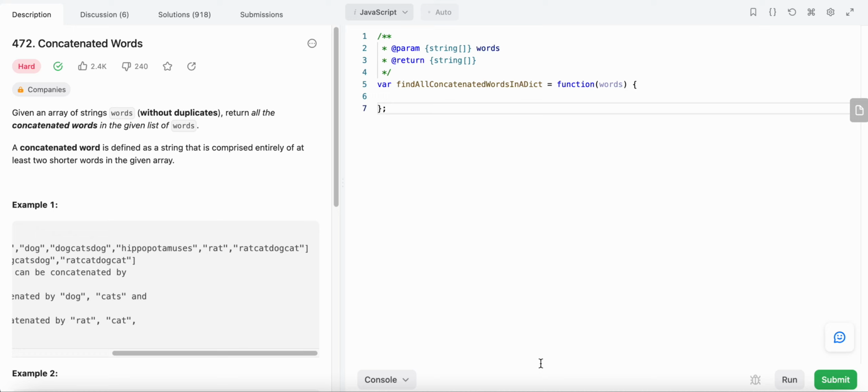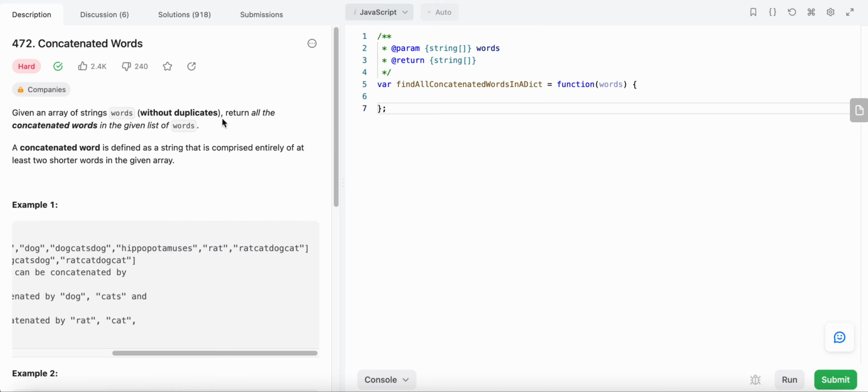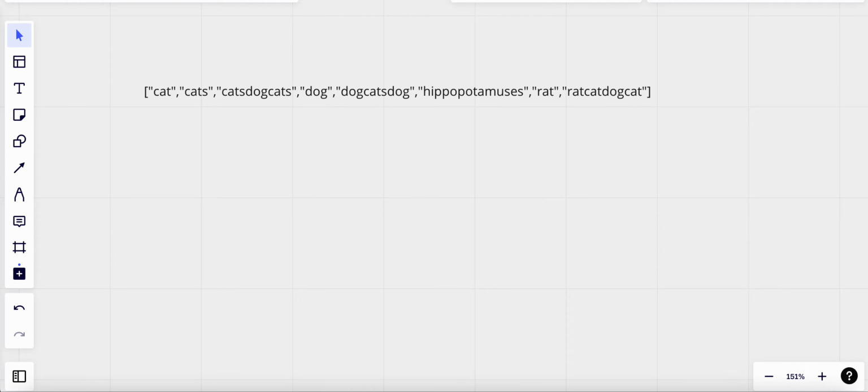Hello friends, today I'm going to solve LeetCode problem number 472, Concatenated Words. In this problem we are given an array of strings, words, which doesn't have any duplicates, and we need to return all the words that have been formed by concatenating the words in the list. For a word to be concatenated, it should be entirely formed by using at least two other words in the given array.